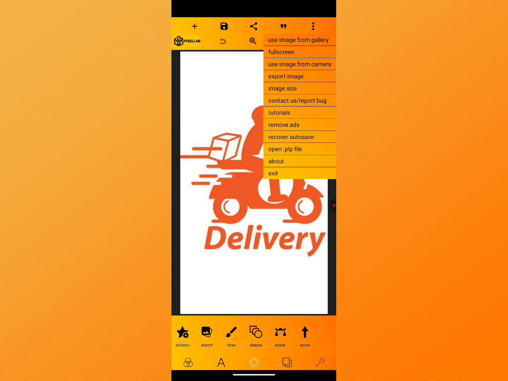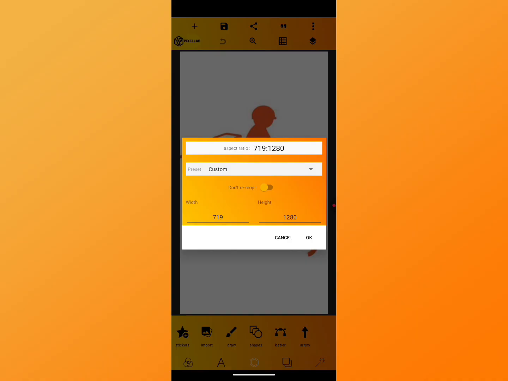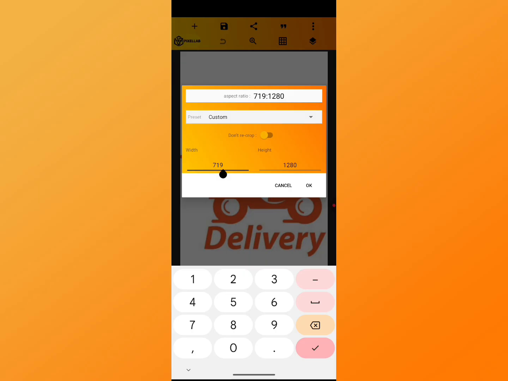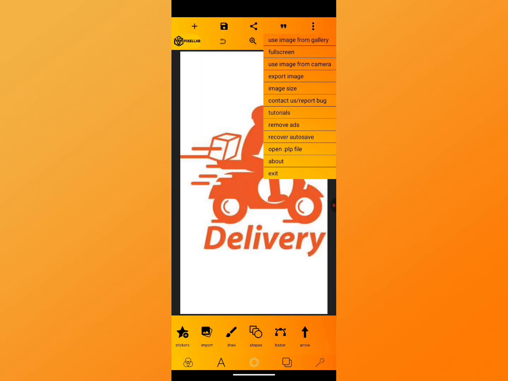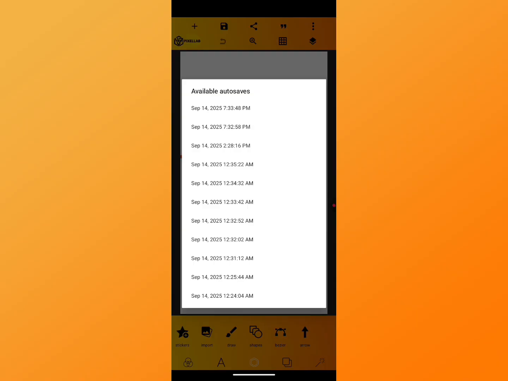This export image means you want to export your design. This image size means the size of what you are designing. You can actually see this is the size. Then tutorial arts, removes ads, recover autosave. This recover autosave means when you are designing, sometimes you may mistakenly leave what you are doing or something else. You can tap on this recover and you just recover whatever you were doing.